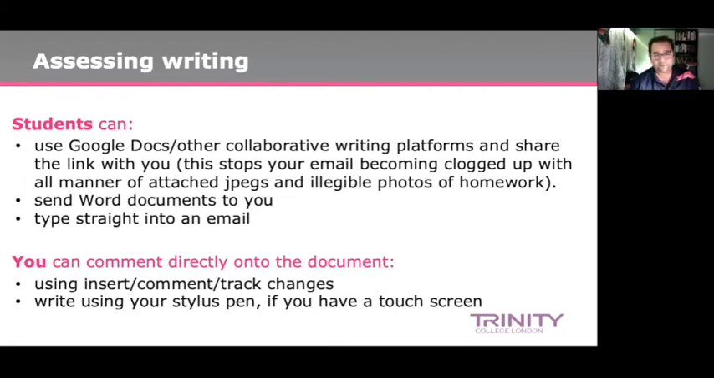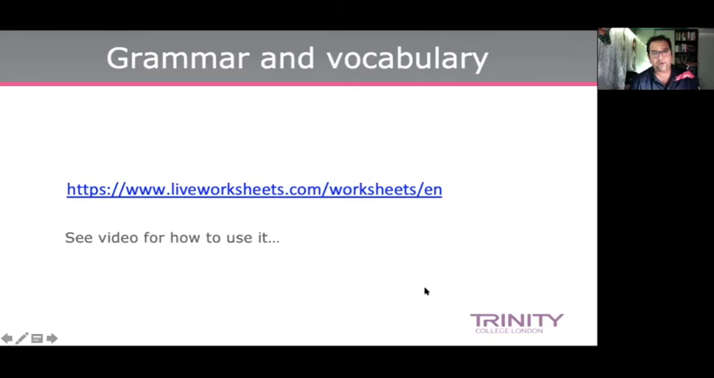Now, one other piece of software that is exceedingly helpful with grammar and vocabulary is liveworksheets.com. And of course, the great thing about live worksheets is that they mark themselves. So it's fantastic if you have a very large group of learners or a full classroom. And the beauty of this software is that it is free. So let's very quickly go through how you can use this particular software with a short tutorial video.